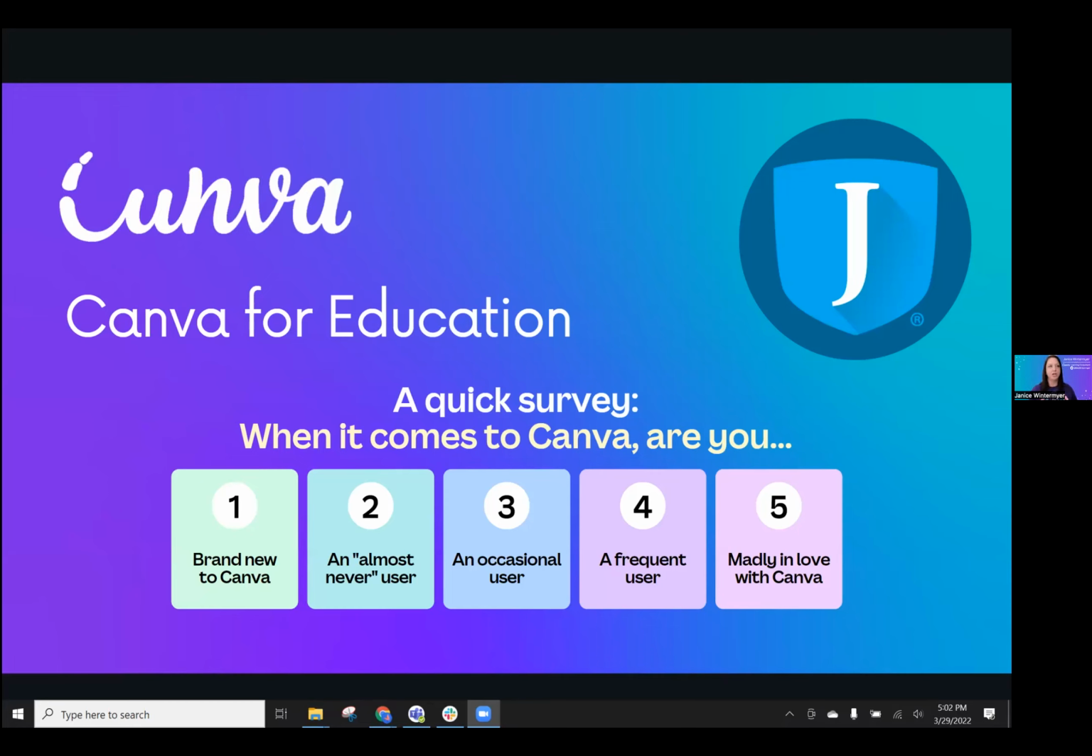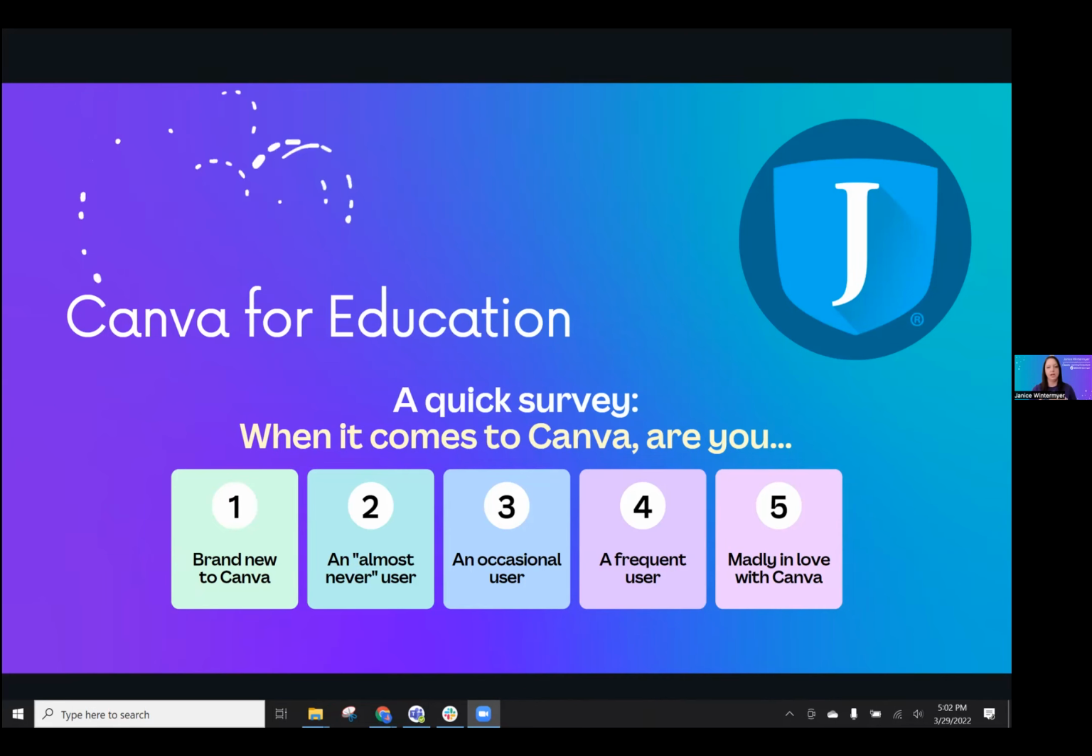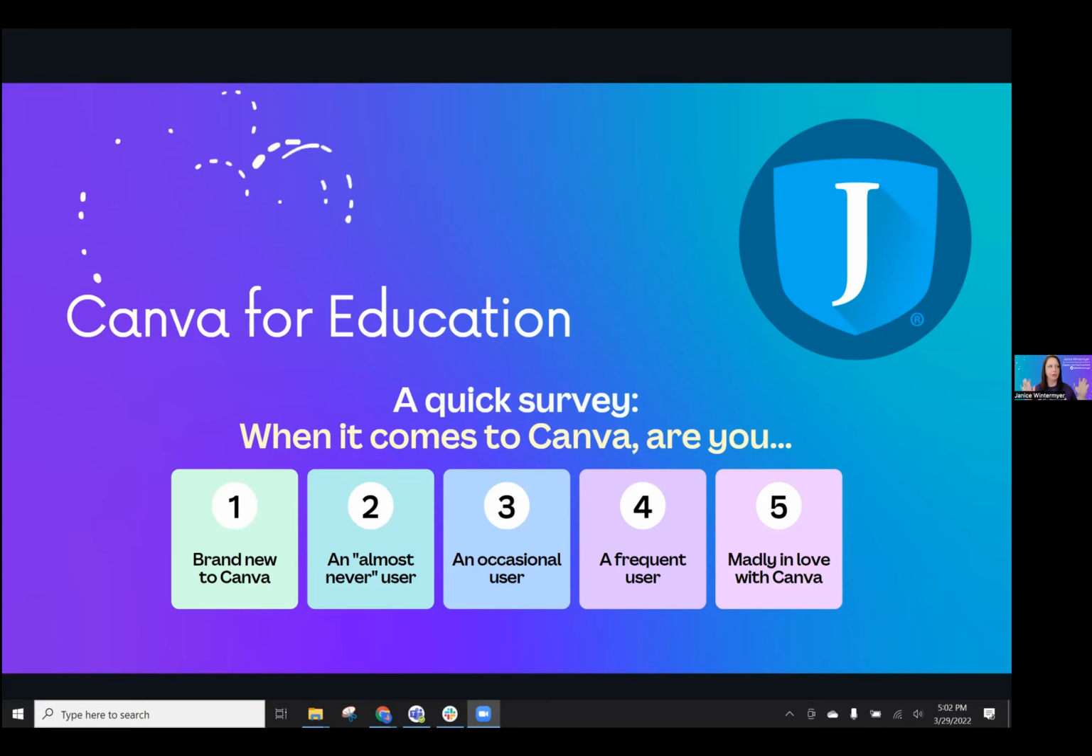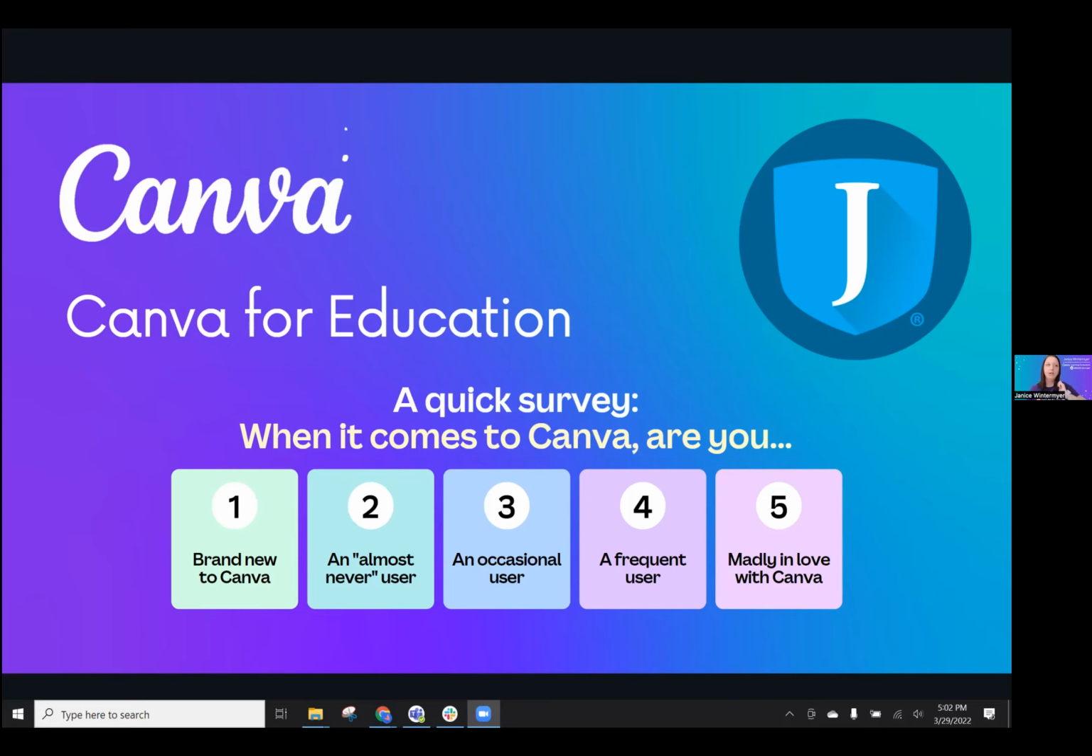But real quick in the chat, just as we get started, it would be great if you wanted to throw in there, when it comes to Canva, where you feel like you're at, and maybe even what grade level you're teaching, just so I know who is in our meeting today. So if you're brand new, you use it for yourself but not with your students, or you are like me and you are madly in love with Canva and you live in it all day, every day. Just let me see where we're at. It helps me know who is on our call. So that's super helpful. Love it.